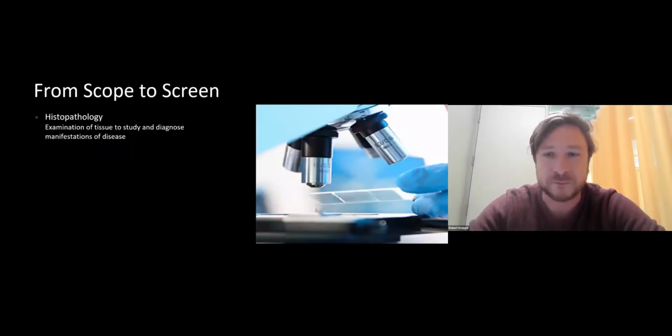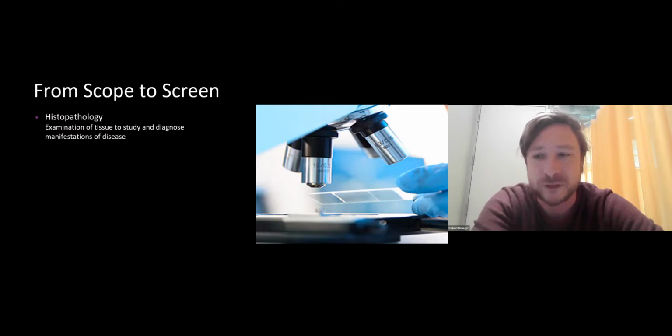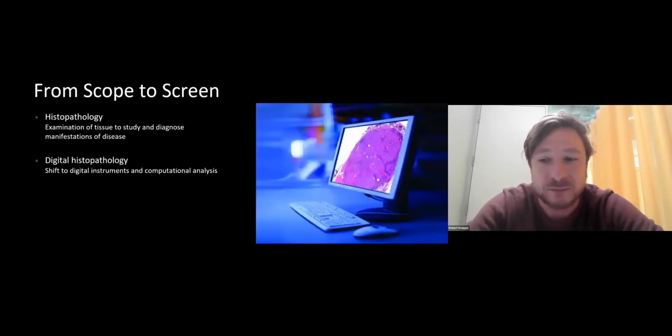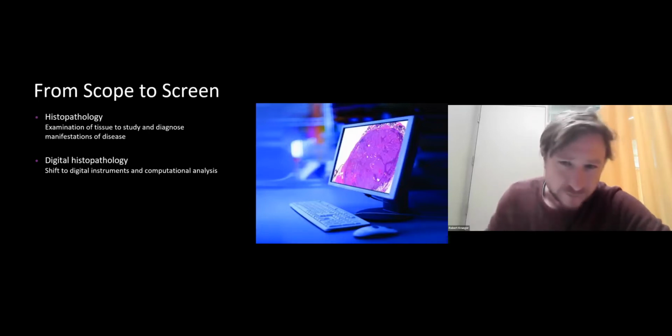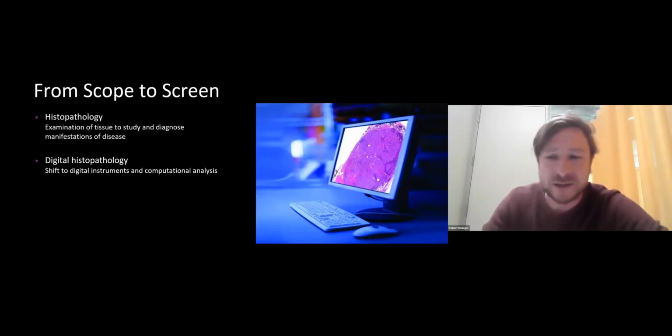So now I work specifically in the field of histopathology, and the field of histopathology studies manifestations of disease, including cancer, historically by direct visual examination through a microscope. However, with digital histopathology, a rapid shift towards digital instruments allowing for computational analysis is now possible. And this is often referred to as scope to screen, from microscope to computer screen.